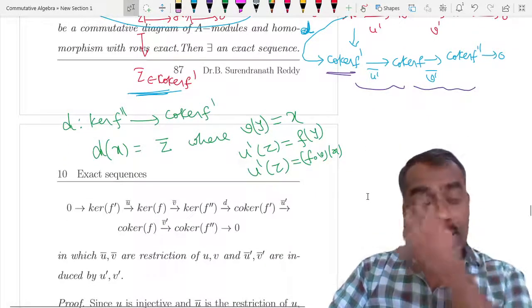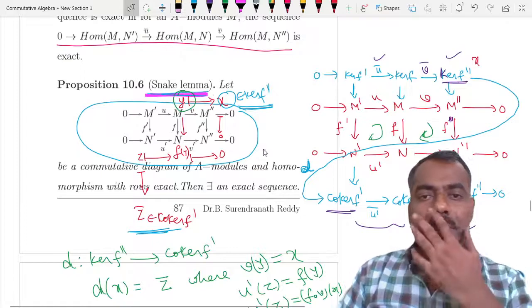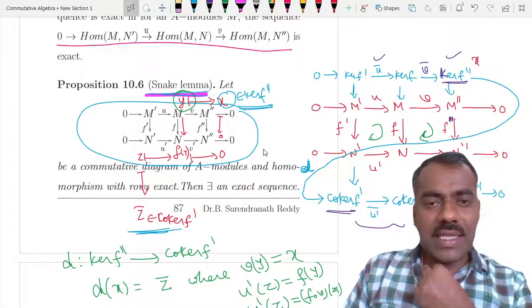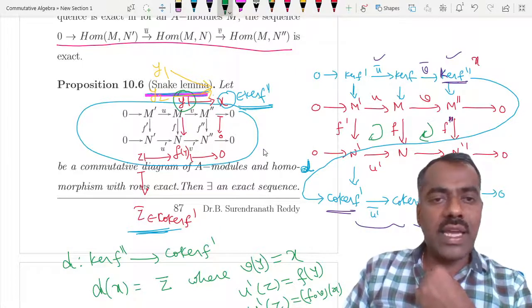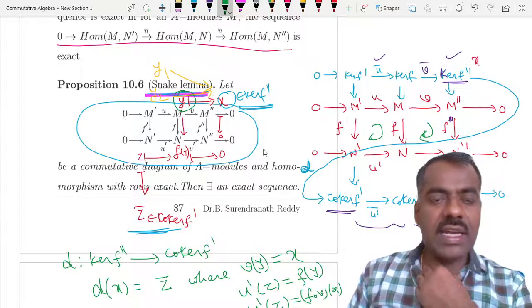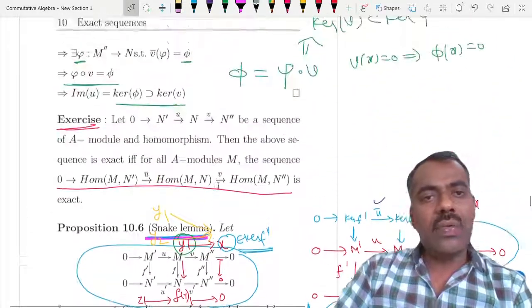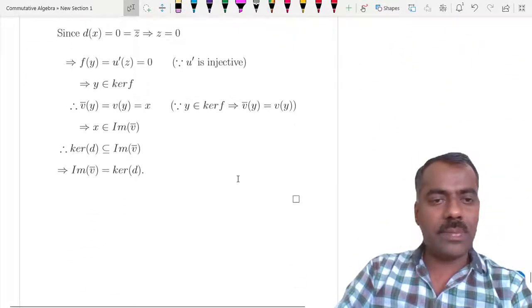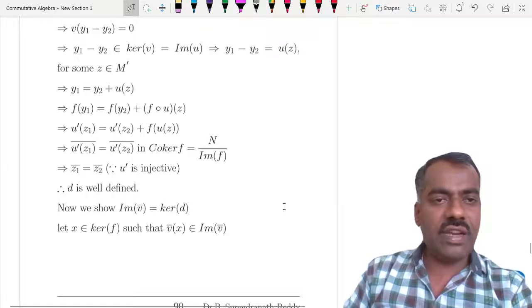Then you can check again. The other thing we have to make sure of is that once we define a map, it is well defined. Because this x has a pre-image y, it may happen that y1 and y2 are two elements mapping to the same element x. Then we have to make sure that z1 bar and z2 bar are also the same. That is just like how we define it here, and I can skip that; you can go through it. I can quickly explain from here itself. So we want to see that d is well defined.